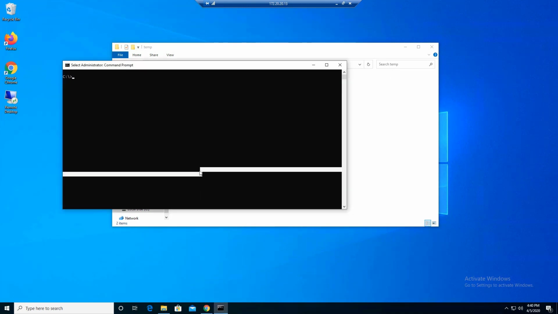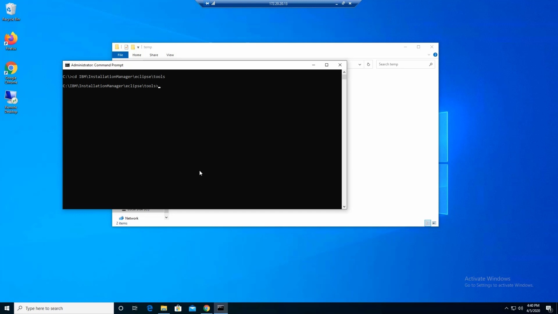Let's bring up the DOS prompt and go to the Installation Manager, Eclipse, Tools. Type in imcl -c, this will bring up the console mode.